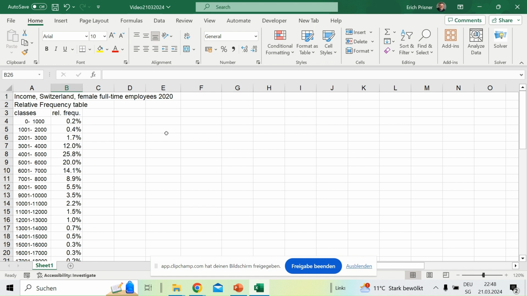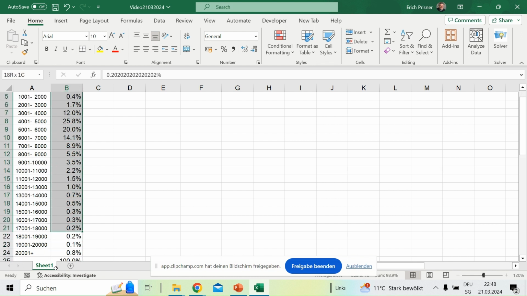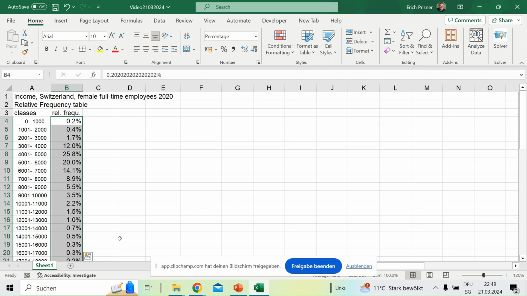Okay, next what we do is we try to make the so-called histogram of this data. A histogram is a kind of bar graph, and Excel calls it a bar graph, but it's a little different. We will talk about the differences, but in principle, the way you create a bar graph in Excel is you highlight the data you want to display, not the 100%, but everything up to here.